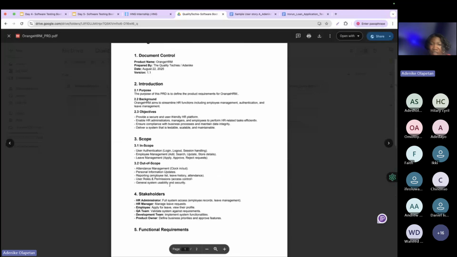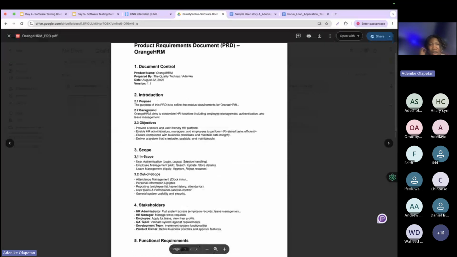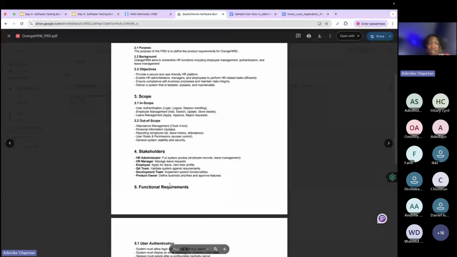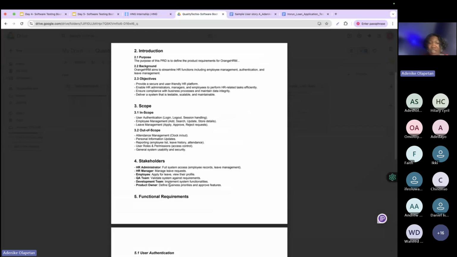If some things are not specified here, you are recommended to update it, because it was agreed within the team that this module should be in scope. So let's go over to the next.